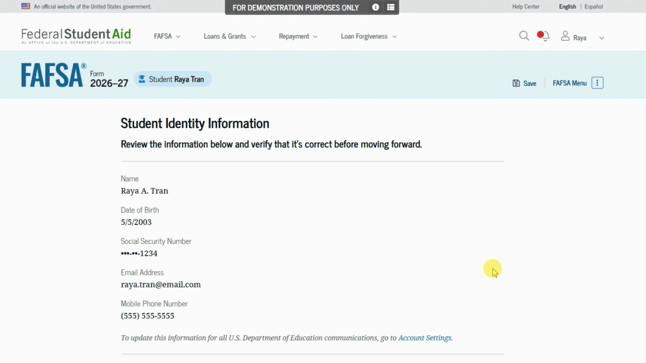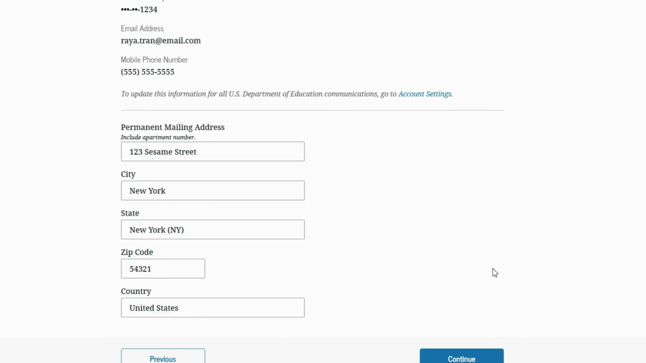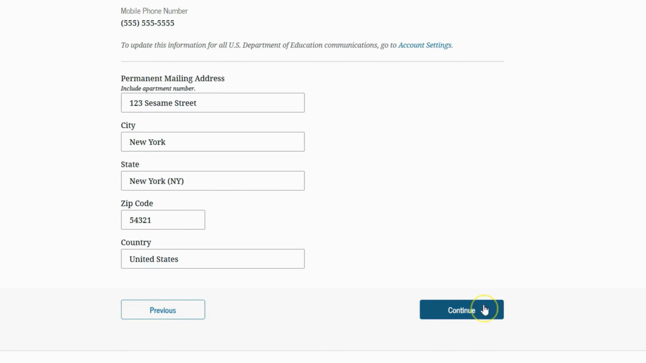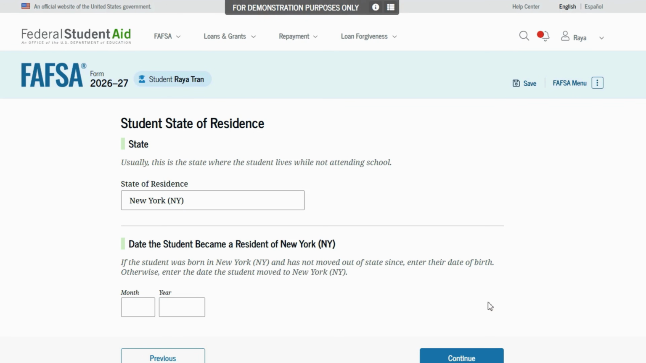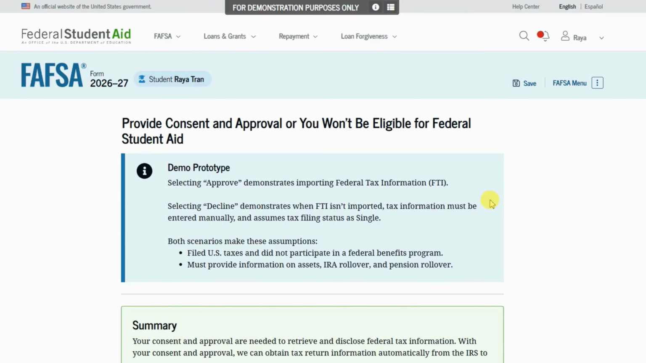Next, you're going to verify that all of your identity information is correct, such as your name, your date of birth, social security number, contact information, and your mailing address. If any of this needs to be updated, now's the time to do that. Next, you're going to verify your state of residence and the date you became a resident of that state. Typically, this is your date of birth, unless you moved there later on in life.